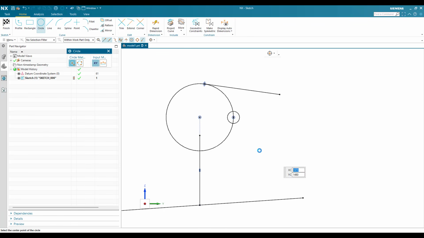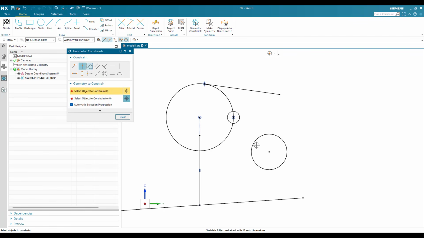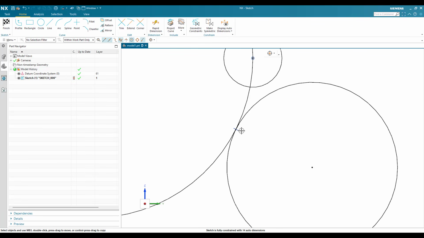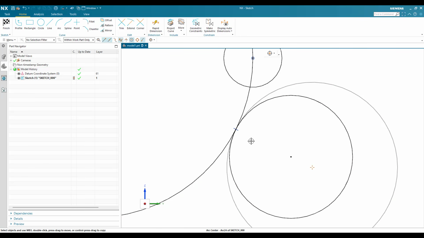Say for example, there is one circle and there is one more circle. If you want to make these two tangent, you can just go to tangency and enter these two, and this is going to be a symbol. For every constraint there will be a symbol. So this is going to be a tangent constraint. You can see here, now these two are tangent.